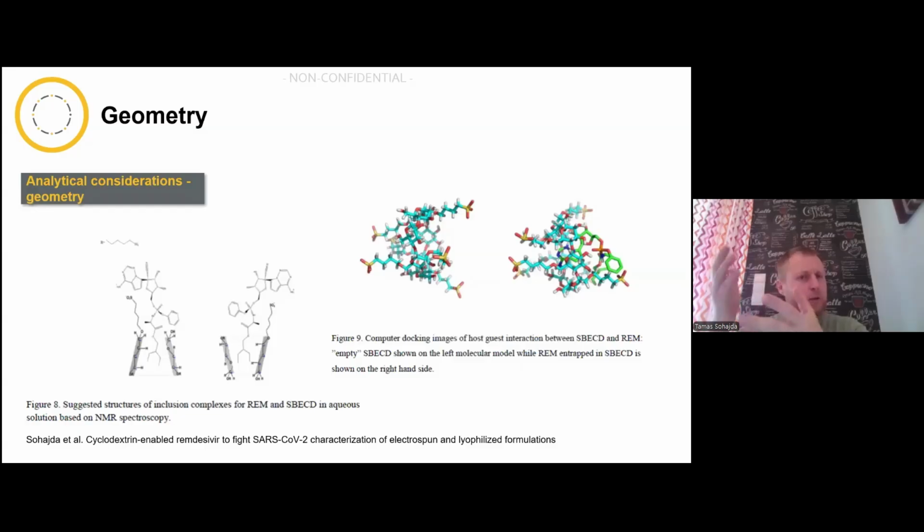Then maybe the most important among all is the geometrical assessment. So how your active ingredient fits the cyclodextrin. We have two entrances. They are not identical. So one is narrower, one is wider. Different parts of the molecule can enter into the cyclodextrin cavity, which would have an influence on how well it stabilizes it, how well it solubilizes it.